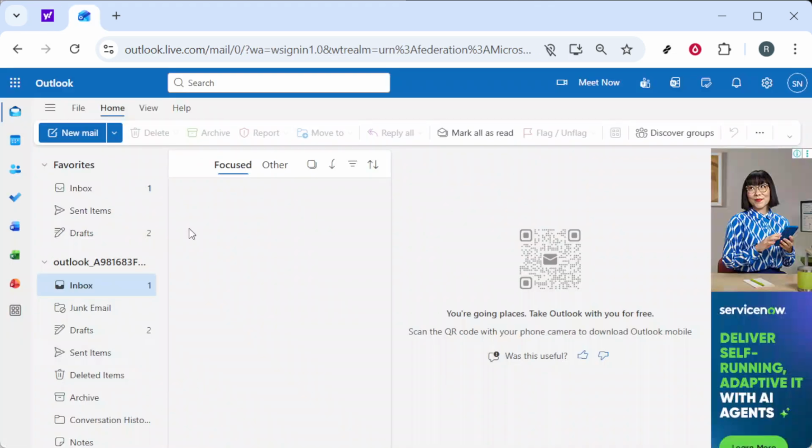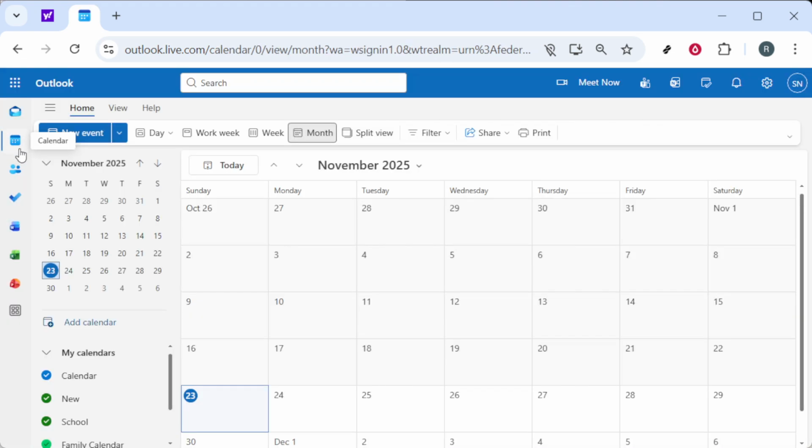Once you land on your Outlook home screen, switch to the calendar view. You'll find the calendar icon on the left side of the page. If the sidebar is collapsed, expand it so you can see the icons. This takes you into the full calendar experience.